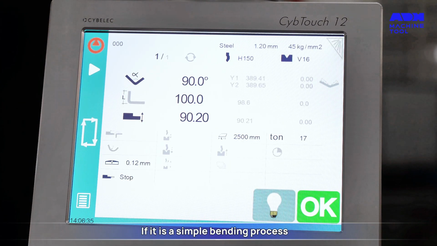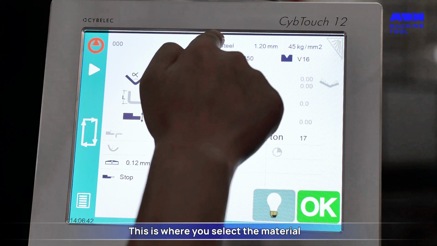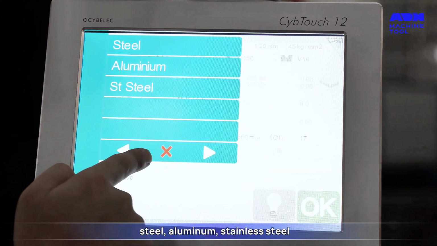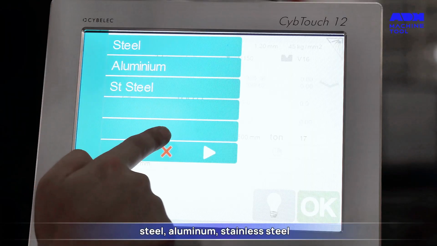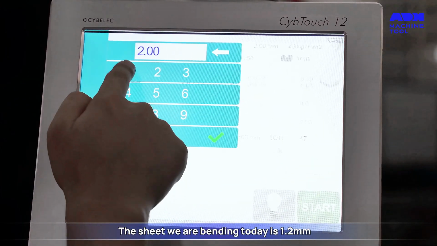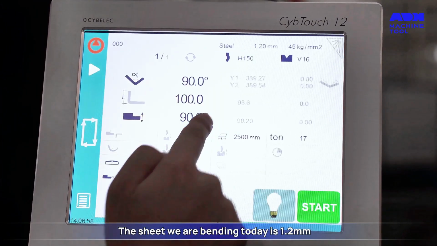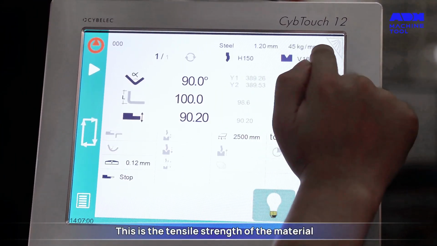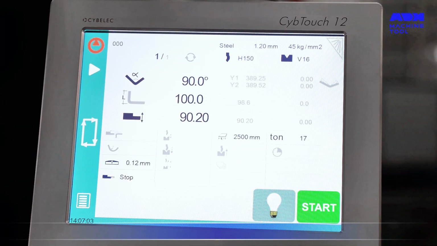If it is a simple bending process, for example, single-step bending, you can start programming. This is where you select the material: steel, aluminum, stainless steel. This is where you enter the material thickness. The sheet we are bending today is 1.2 millimeters. This is the tensile strength of the material.